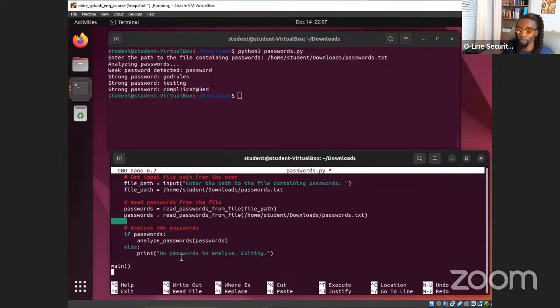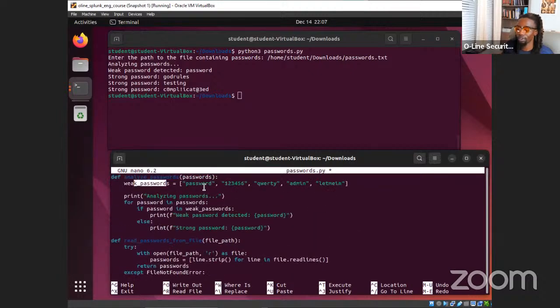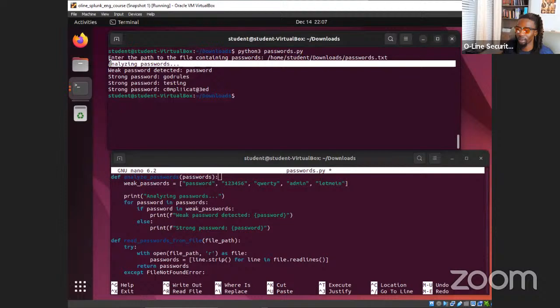Now, what does the script do next? It's going to analyze the password. If password is set, which it is now. Password equals this. If password is set, we want you to analyze the password. Use the analyze password function against these passwords. So we're going to analyze it. What is the analyze password function? It creates a list called weak passwords. It's going to print analyzing password. You can see that right here.